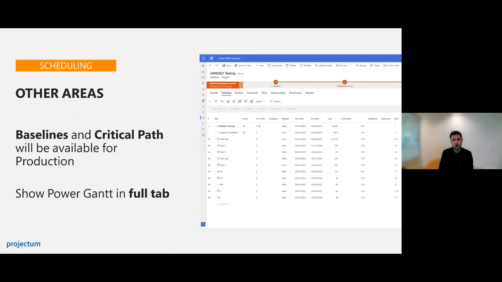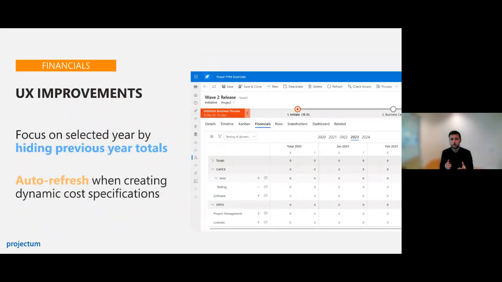Jumping back in here, our third feature is on the financials module. So we previously saw that if you have a lot of previous years, for instance, you have imported actuals in your financials, you will see all the previous years when you click on a year, which can be quite confusing and not really necessary when you're working with financials. And then on top of that, you also have auto refresh when you're creating new cost specifications. So let me show you how that works.